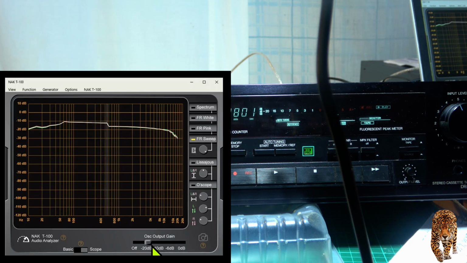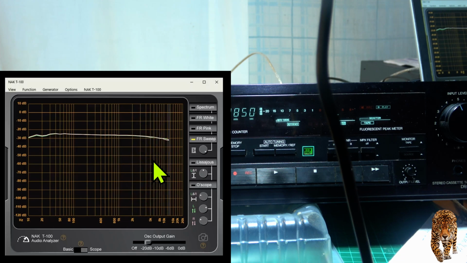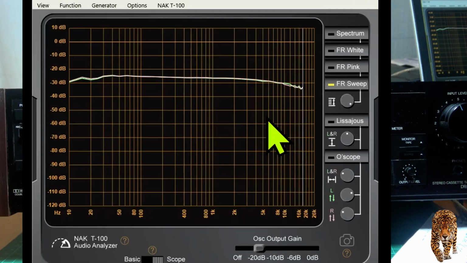Let's go down to minus 20. Let's do it again. Here we go. There's a bit of a delay. At minus 20 dB, the frequency response should be a lot better. I wish I could expand the scale, but it doesn't seem to want to allow you to do that, which is a shame. It'd be nice if we could use a cursor to find out.